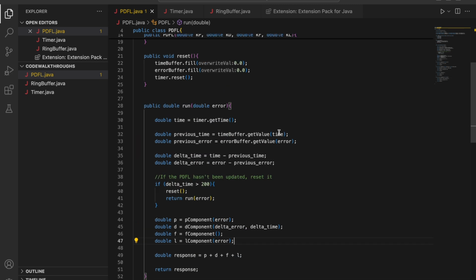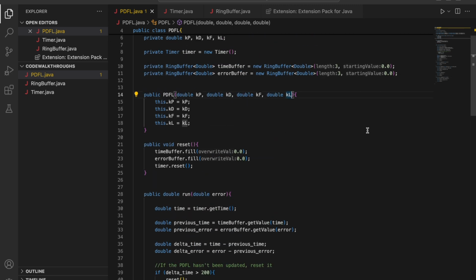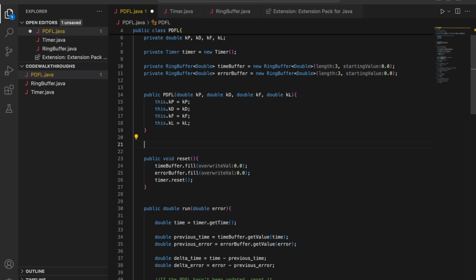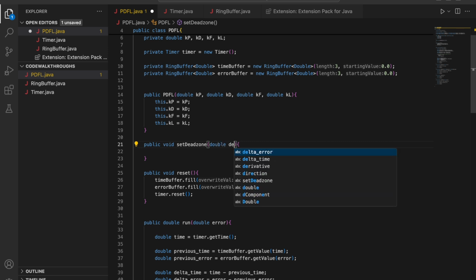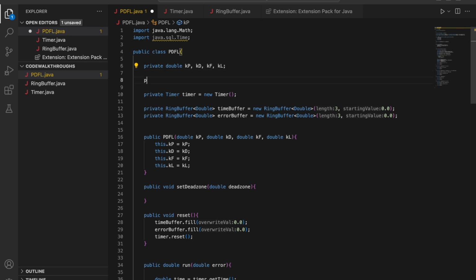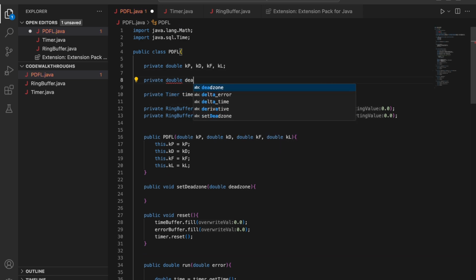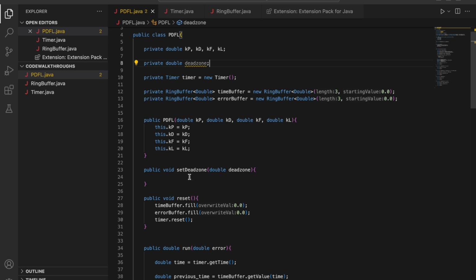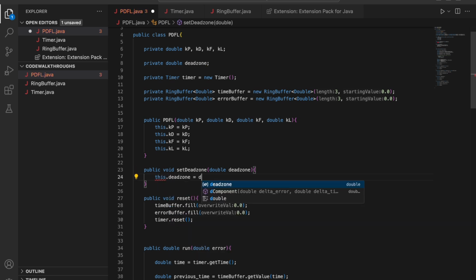So let's just go ahead and put that in here. I like to add this as a separate component, but you can do this however you wish. So we'll do a public function that lets us set our dead zone. So that will take in a dead zone, and it will set this dead zone to dead zone.